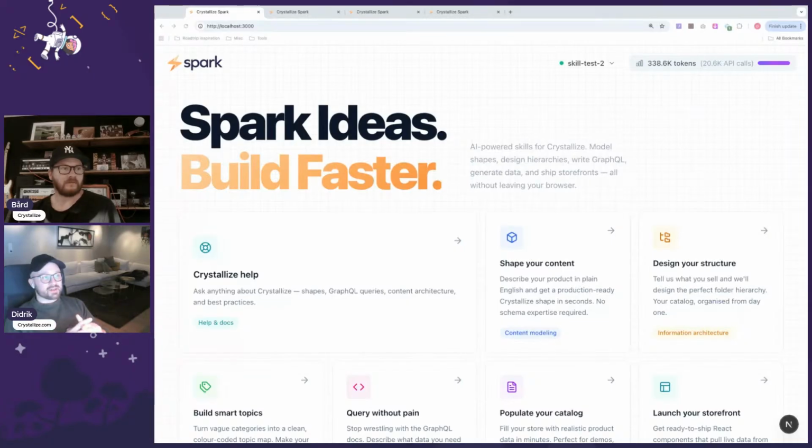So here you can see it's a dashboard where you have different types of, call it, assistants. Today we're going to show one of them because that's the one which is most complete currently. So what we're doing, we're basically training different models to understand what Crystallize is all about. And what we're going to dive into is the data modeling or content modeling, right?